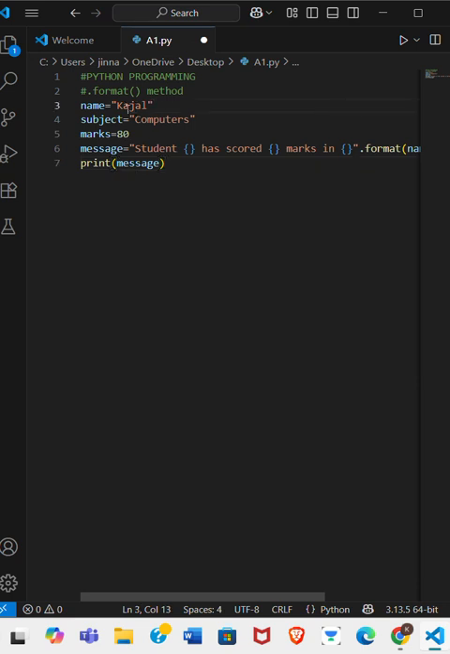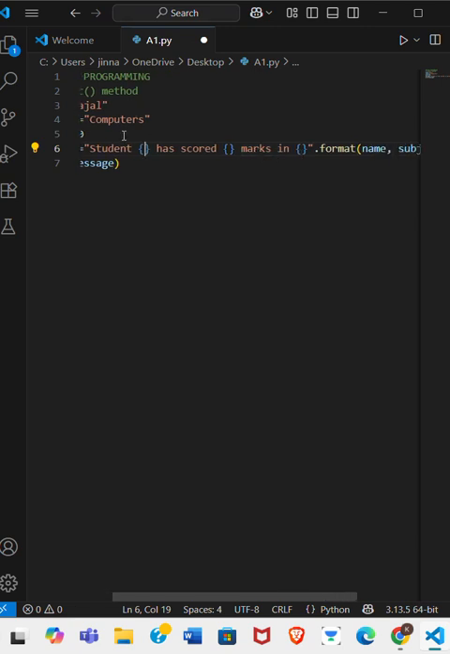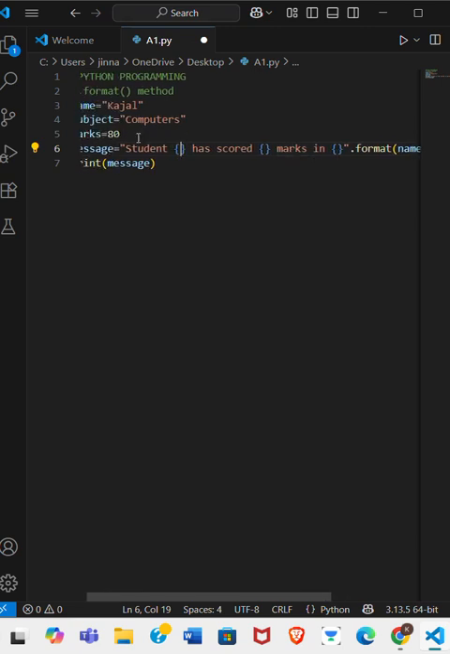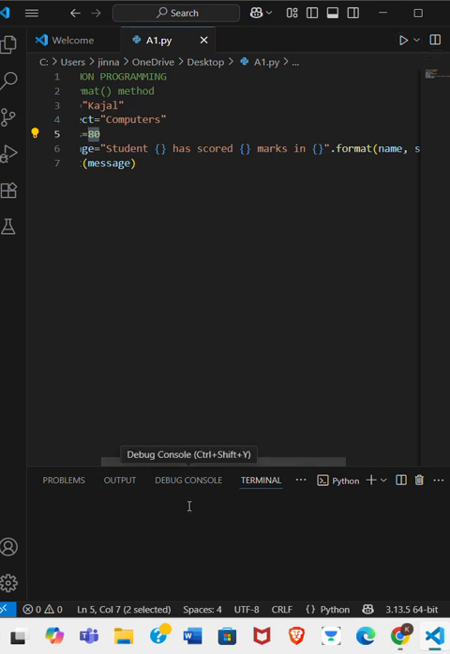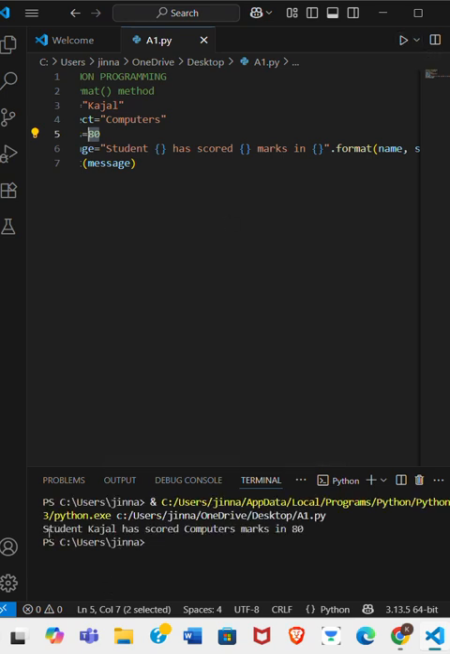what I did, I've taken my name as Kajal, I've taken the subject as computers, I've taken the marks, right? By the help of the message variable, we have stored the answer. A student placeholder, that means Kajal, has scored, placeholder, that means 80, marks in another placeholder, that is nothing but computers, right? If I'm trying to run the program, we just got the answer, you can see here.